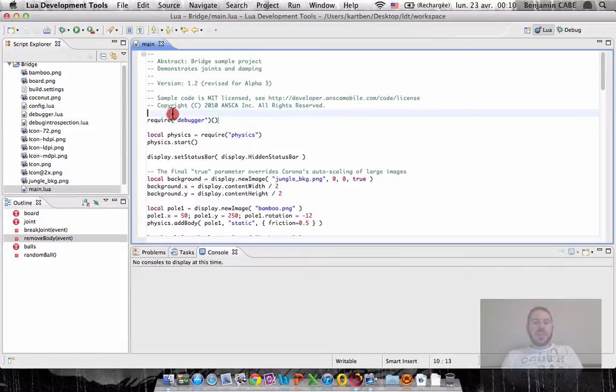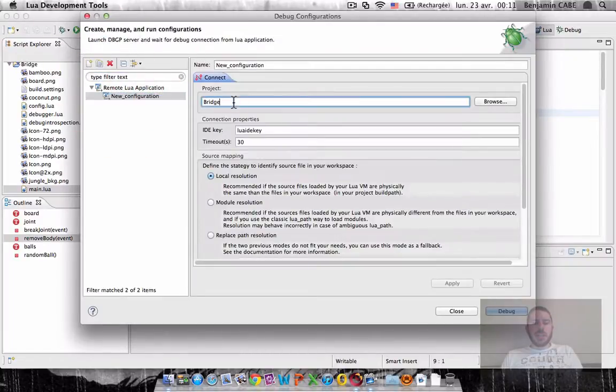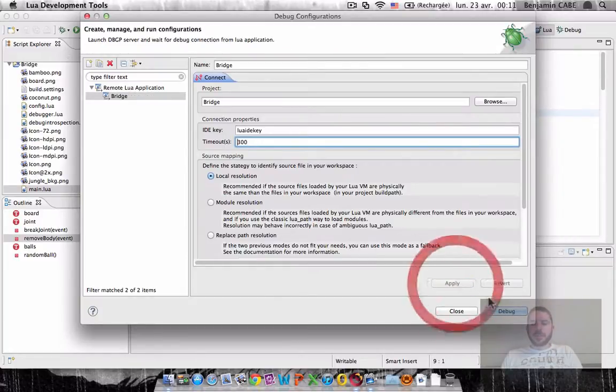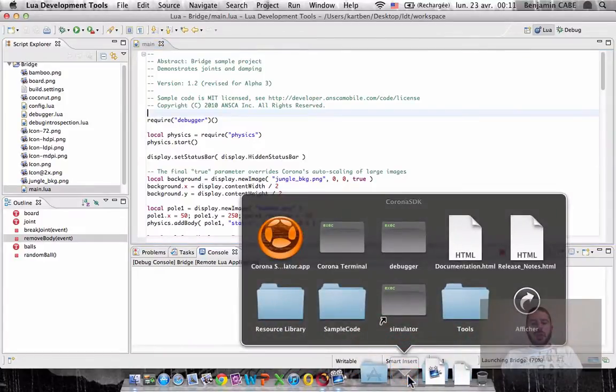Next step is to create what is called a launch configuration in Eclipse, so as the Lua development tools listen to a connection from this application to it and start debugging. So I go in the debug configuration section, and I create a new remote Lua application that I will call bridge, and I will just change the timeout here so as I can have time to actually launch the Corona simulator. And let's hit debug.